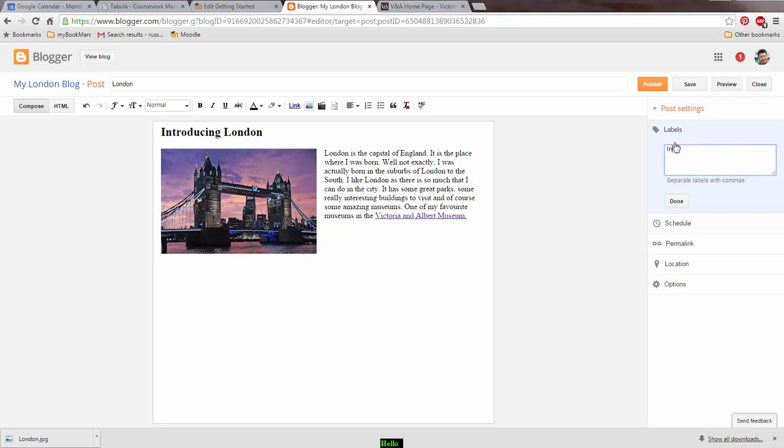So I'm going to put here Introduction to London, because that's really what this label is about. I'm going to put, for example, Victoria and Albert Museum, because that's also something that's referred to. In fact, I'll leave it at that. That's just those two labels we'll do now, and I'm going to click on done, so those labels are added to the page, and we'll be coming back to labels a lot later. That's it, we've done our first post.